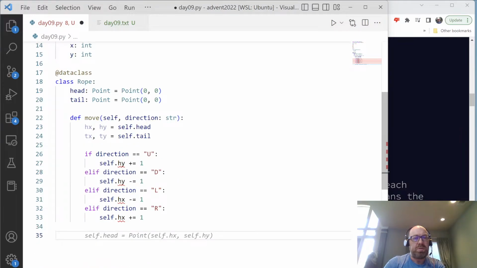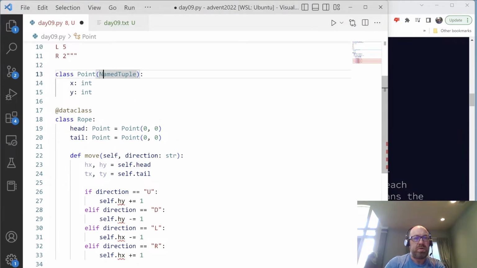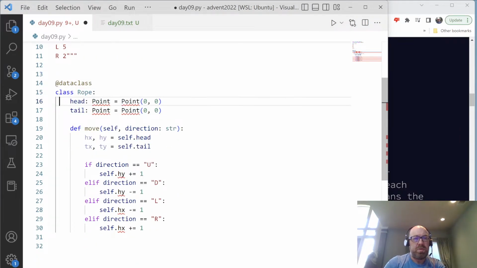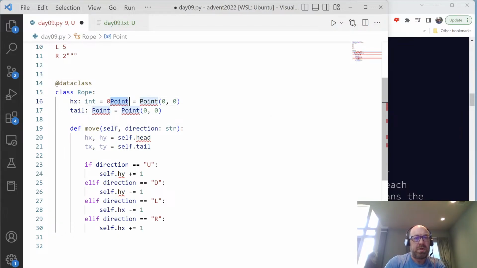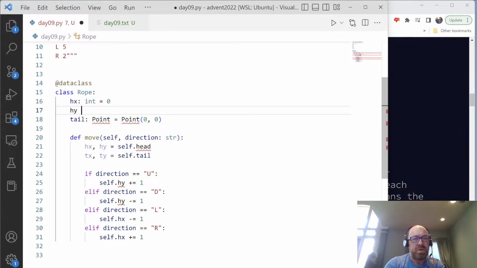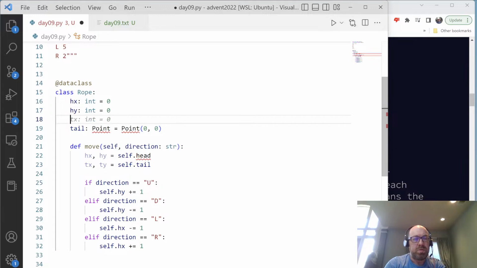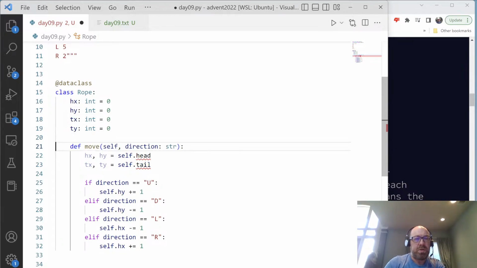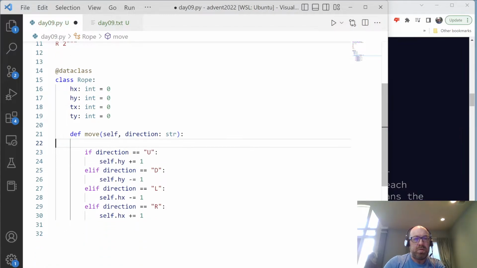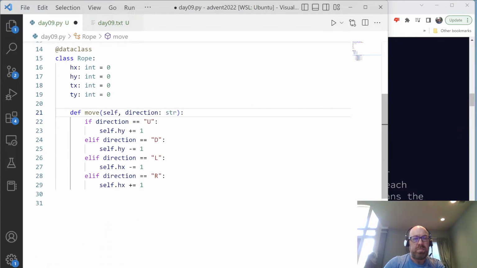this is going to, okay, so I don't want to do points. So hx equals 0, I'm just going to go back because this is turning out to be too much of a hassle. hy equals 0, tx equals 0, ty equals 0. Good. So now up, down, left, right. That's good.